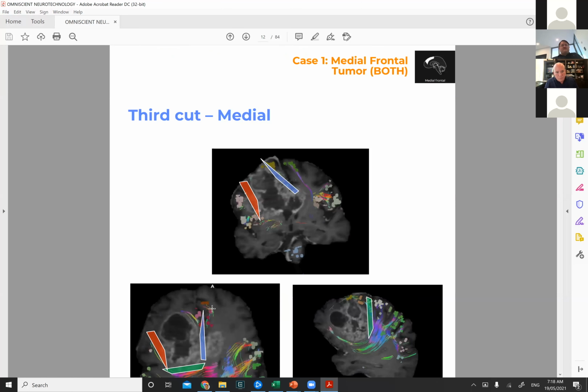The third cut is the most important cut, because this is the cut where you can really rack up some serious life-changing morbidity. It's this medial cut. The goal is to stay out of the cingulate sulcus and the cingulate gyrus and preserve as much of the medial frontal connections as possible. Where you define this is heavily dependent on the networks, but that's the cut.